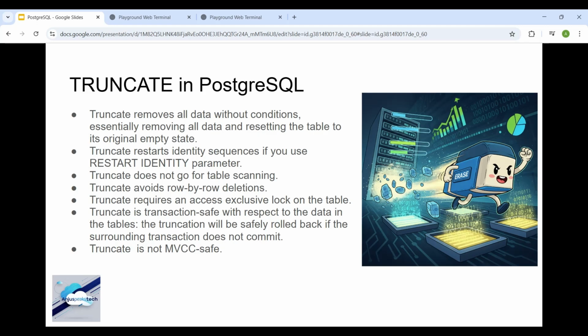Truncate removes all data and resets the table to its original empty state. It can also reset or restart the identity sequences if you truncate with the parameter restart identity. Truncate does not go for a table scan, and it avoids row by row deletions.